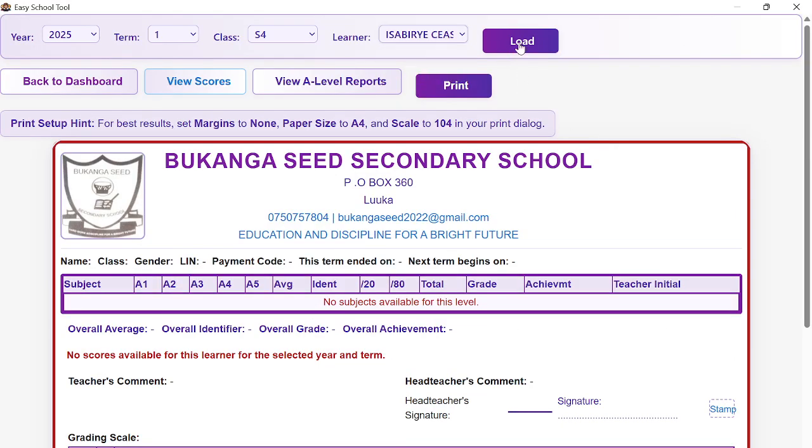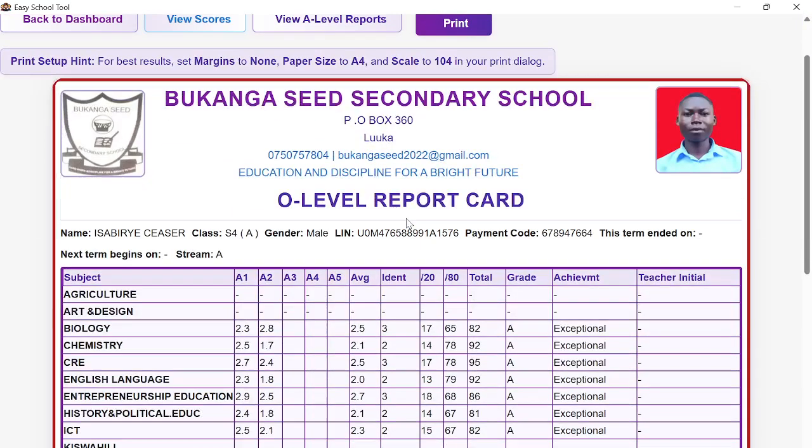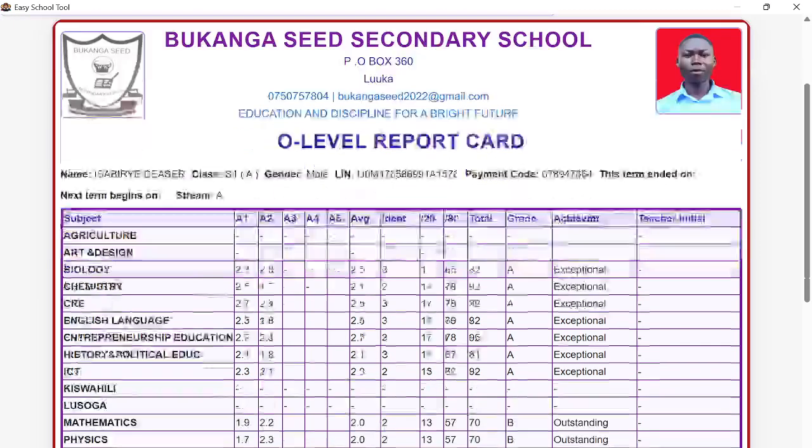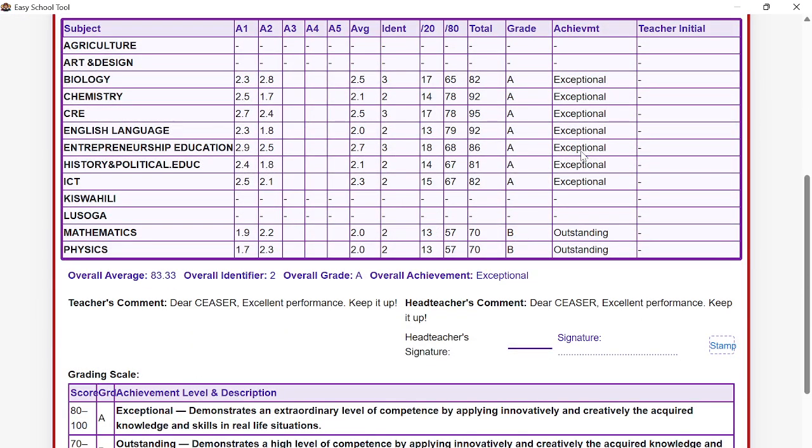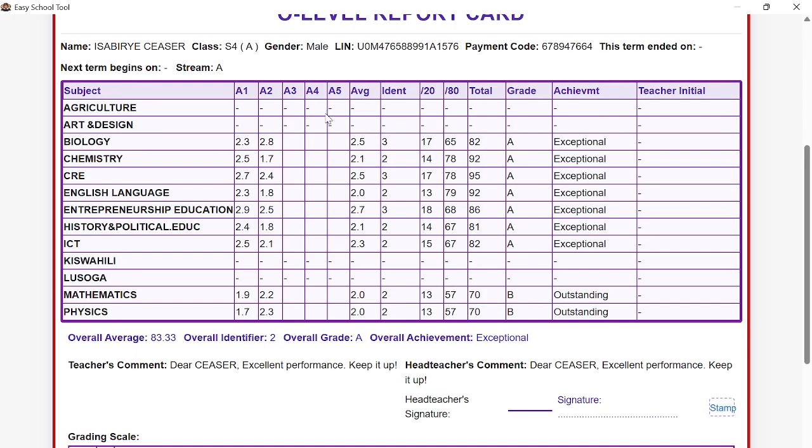If you only select one learner, you'll view one learner at a time. So you can see this is Isabri Caesar, senior 4A with everything, and the scores are already showed here. So we have activity of integration 1, activity of integration 2. Here it gets the average of the available activities and then converts them to 20. So average of A1 and A2 is 2.5, which is identified as 3.